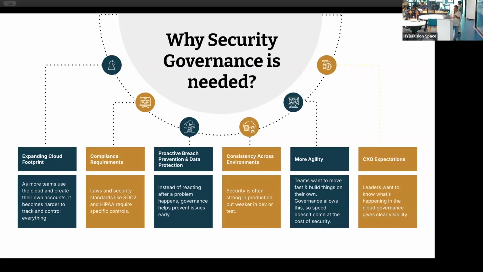I've also seen systems where there is connectivity between non-production and production, and since your non-production environments are lenient, it can compromise your production environments as well.